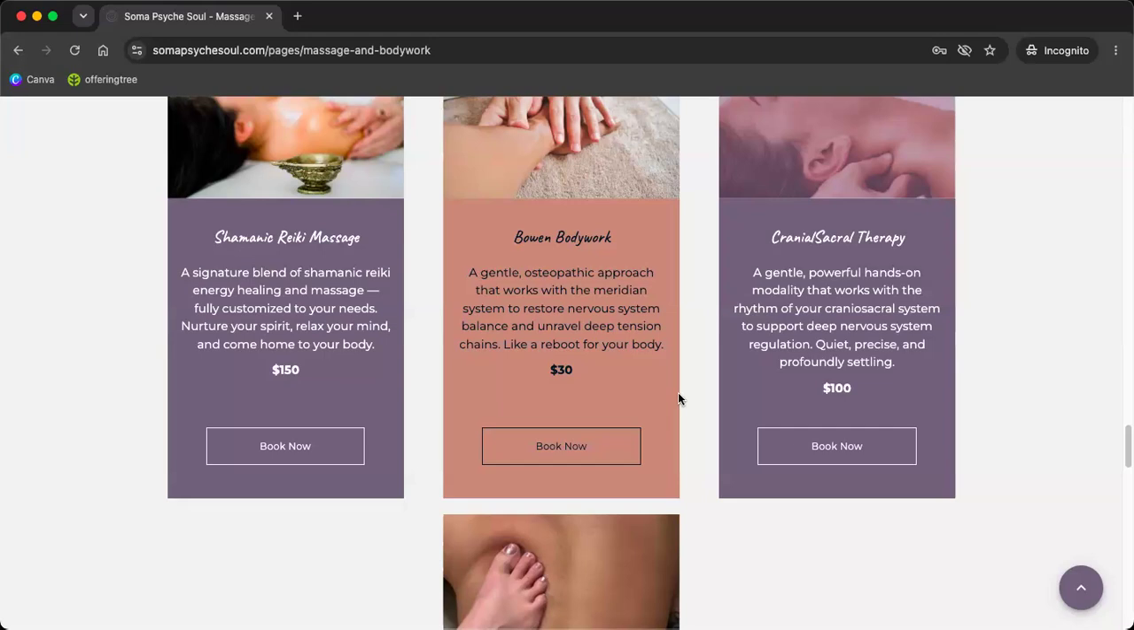Cranial sacral therapy. I love cranial sacral therapy. It is such a gentle yet powerful modality, and it is one that I often weave into my sessions. So whether you're getting a therapeutic massage or a shamanic Reiki massage or even the somatic work, I weave in some of the elements from cranial sacral therapy because it is so powerful. But I also offer it as a whole separate session. So the session is going to be focused just on craniosacral work.